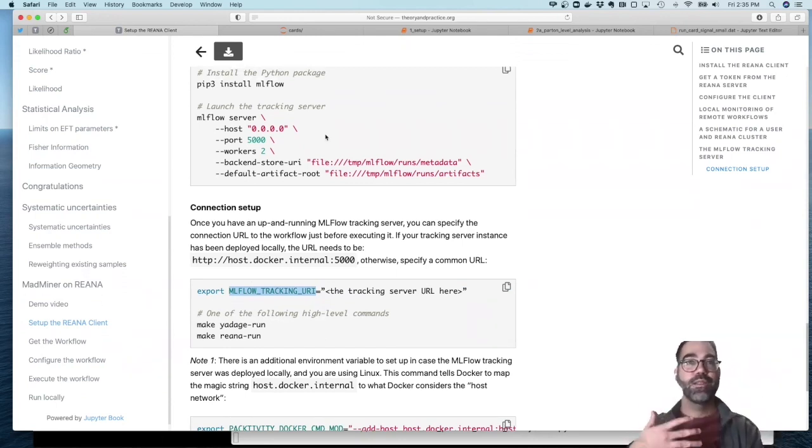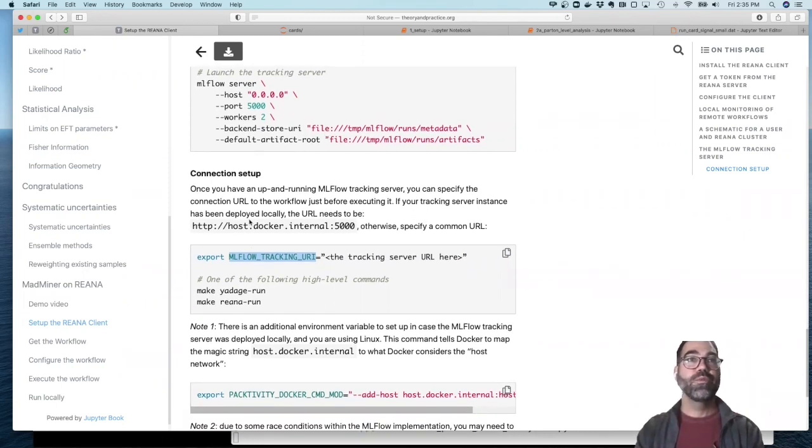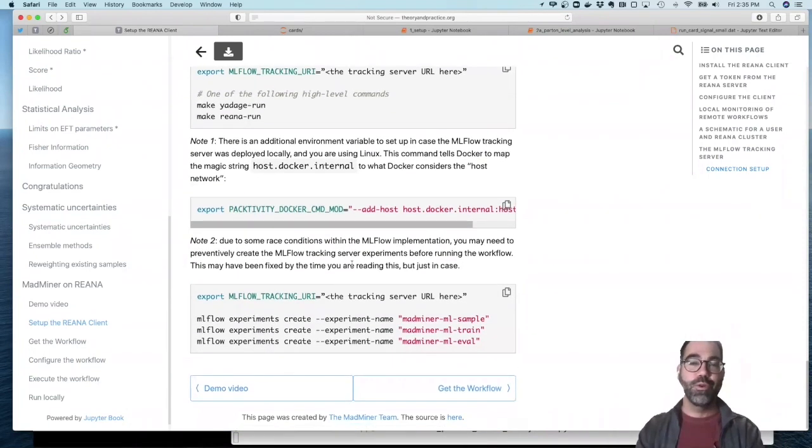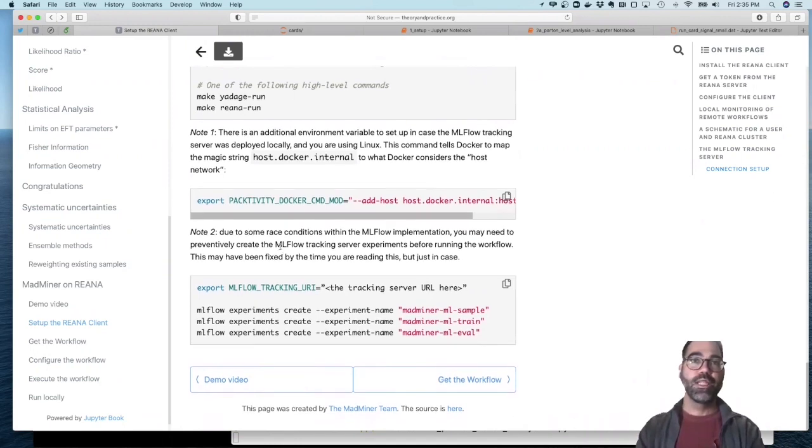If you're doing it yourself, and you're running your own tracking server, you would use something like that for the URL. Otherwise, you would point it to some kind of public MLflow tracking server, which again, this is something that we're working on to try to streamline this, but this will work. Okay, so great. And so those are the preliminaries for the setup for getting reana to run.